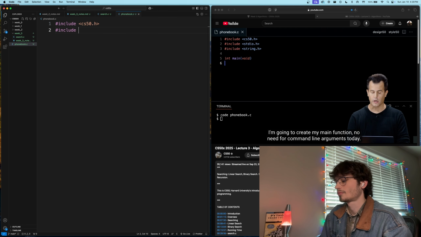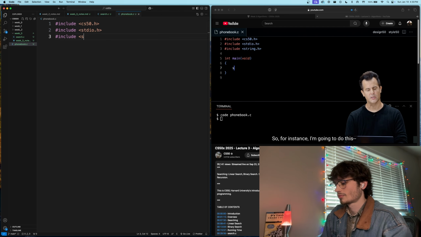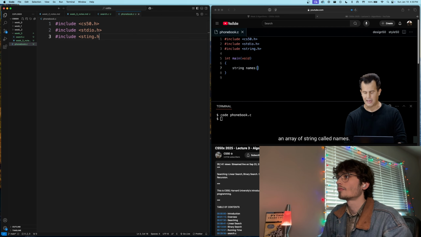I'm going to create my main function. No need for command line arguments today. Inside of main, I'm going to give myself now two arrays just so we actually have both names and numbers. So for instance, I'm going to do this. An array of string called names.